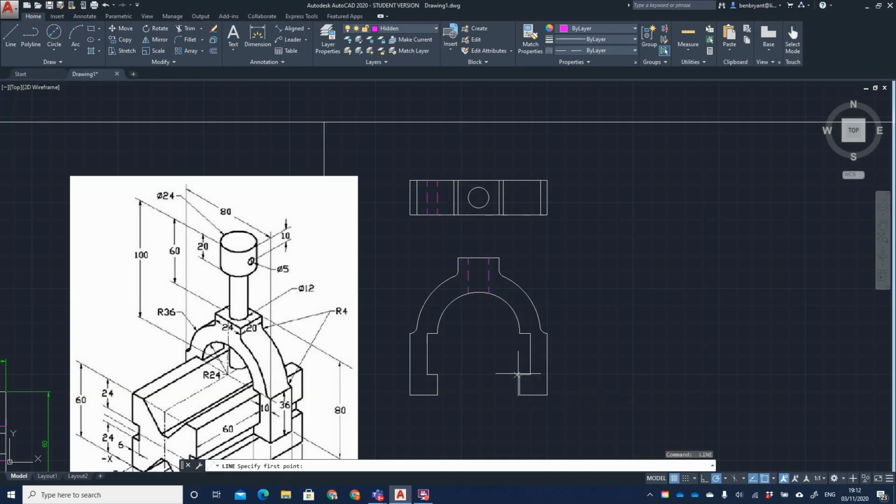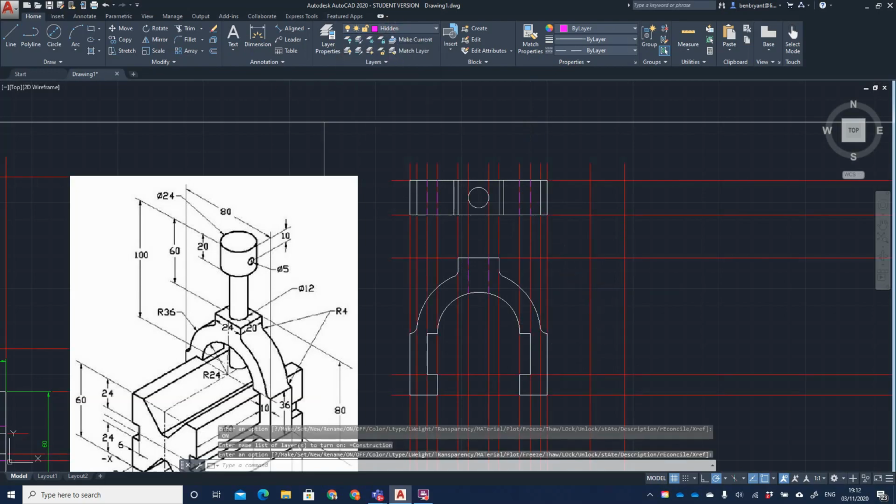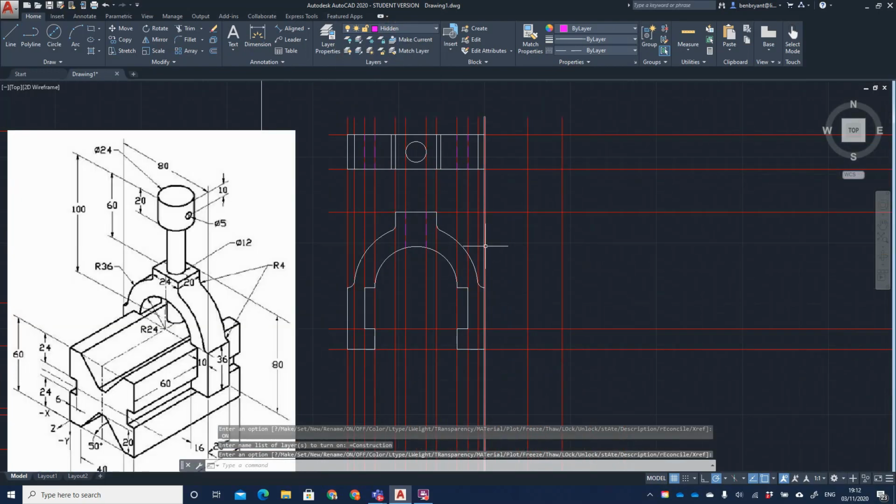Like so. Or you could have just picked it up, running on the construction lines, which is sometimes easier when you've got lots of snap points. But there's my hidden detail, which is the form of these slots looking down. So last one then is to do my third and final view for this one.